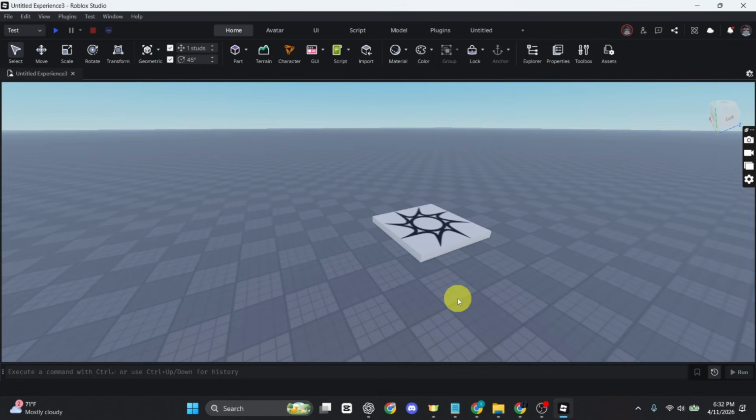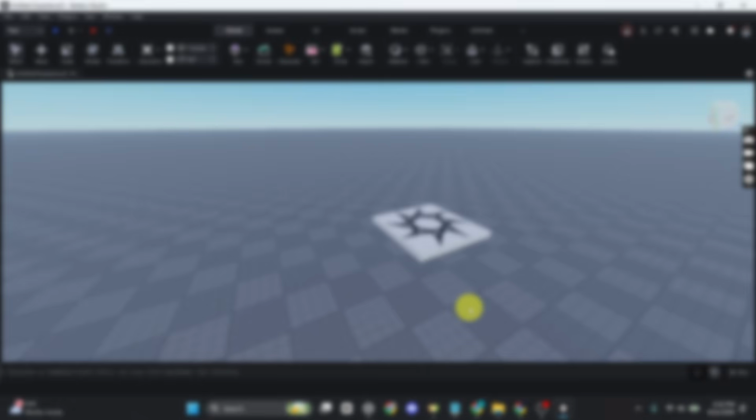In this video, I'm going to show you how to add custom walk and idle animation in Roblox Studio.